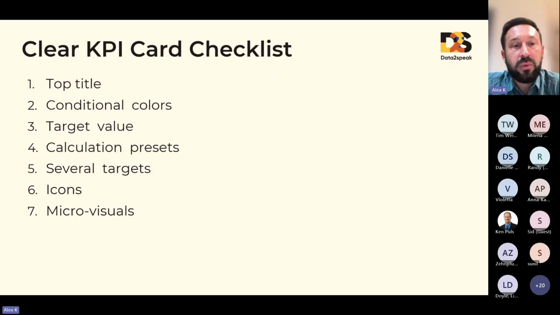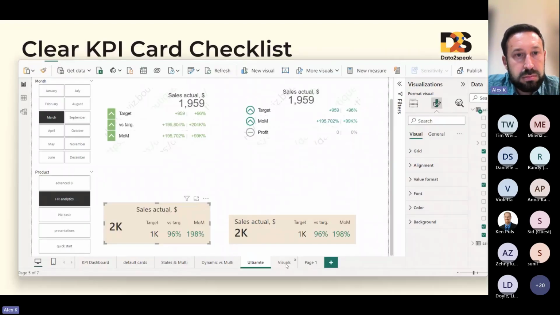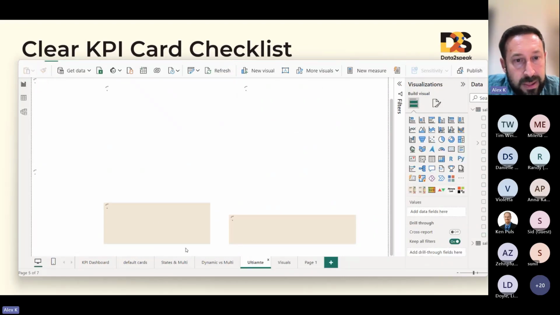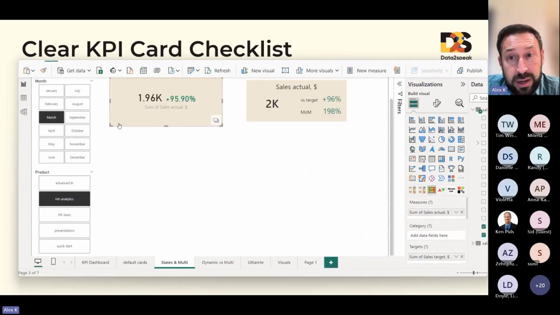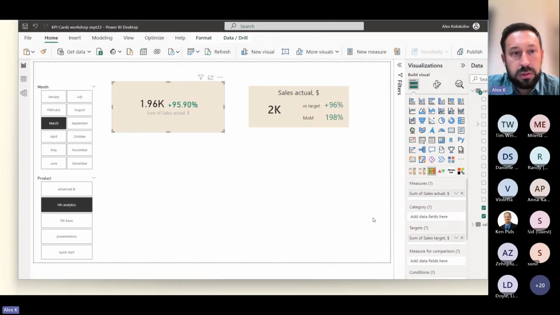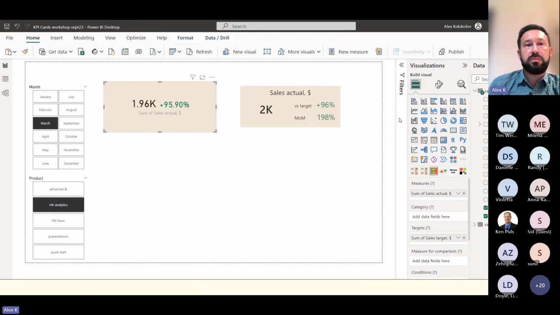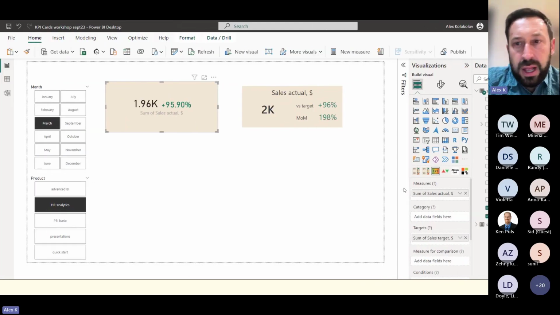Next, a popular and significant point. I call it micro visuals, but the most famous. Let's go back to this multi-target card with states and try to add. Now I can. Oh, I still can't display full screen. What's wrong? Okay.